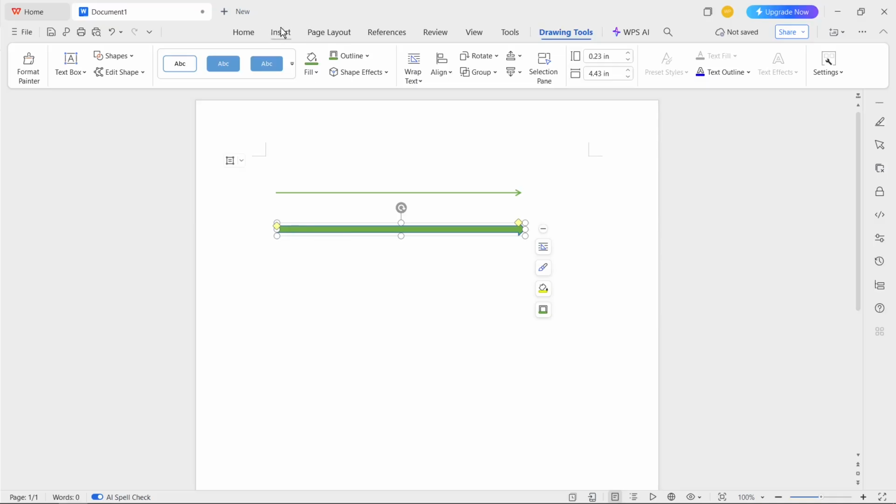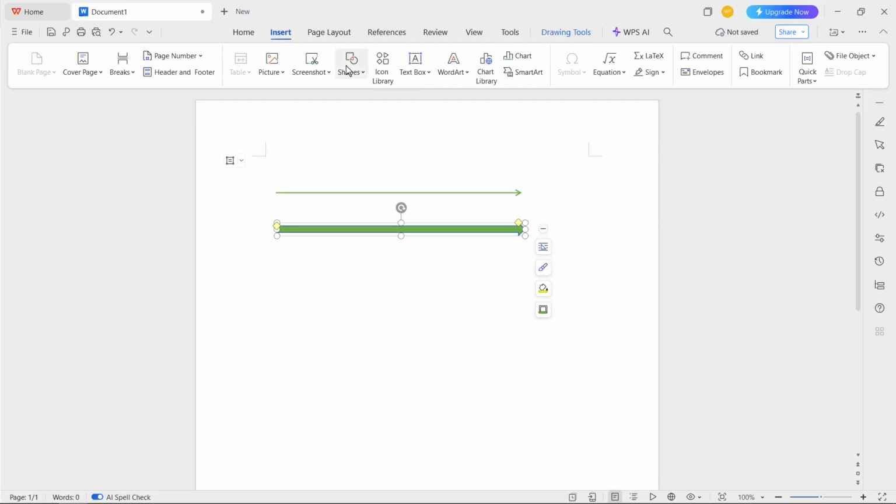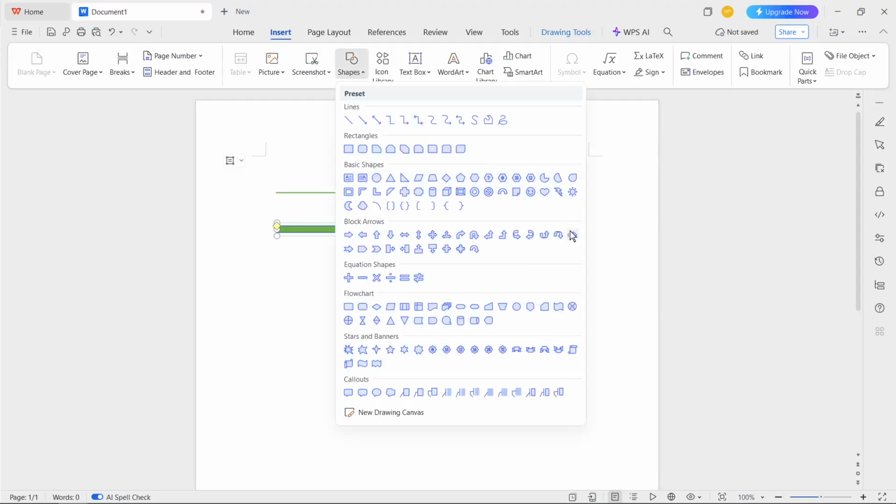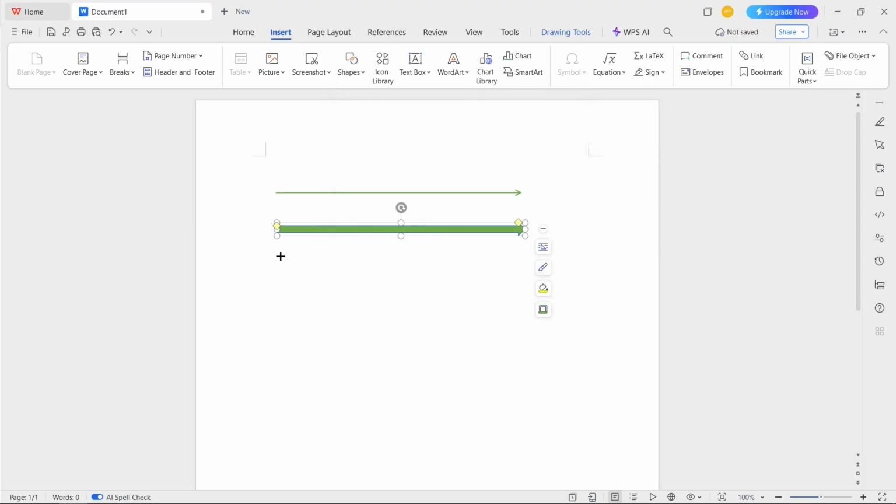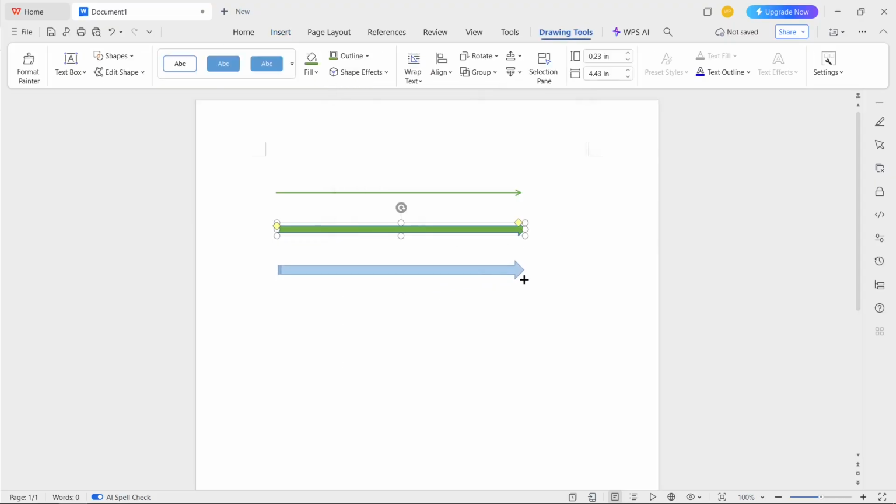And the last arrow I recommend you to know is in the Insert tab too. So I go to Insert, I go to Shapes. And I recommend you to check this one arrow, striped right arrow. I click on it and then I draw here a simple arrow, maybe something like that.